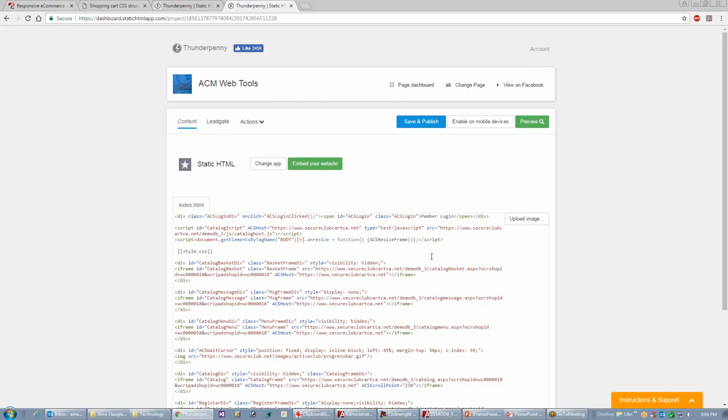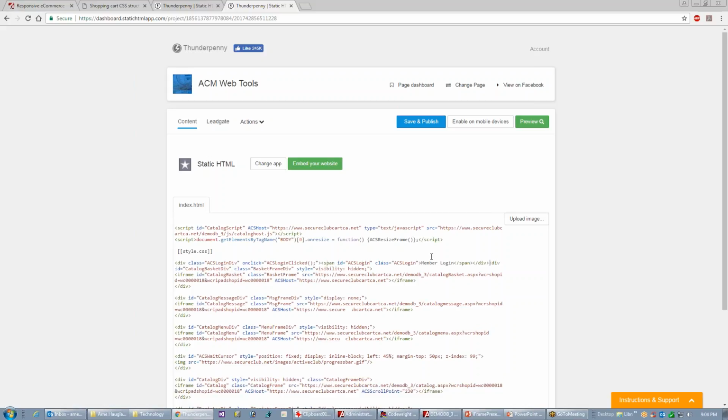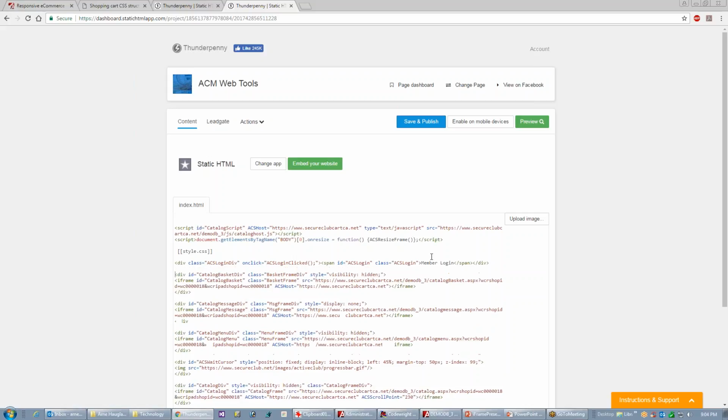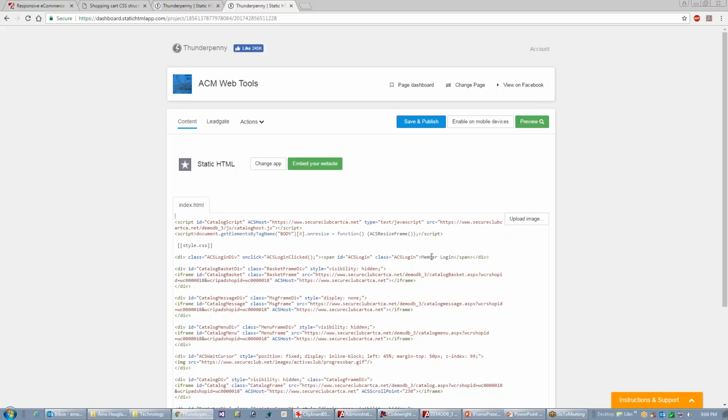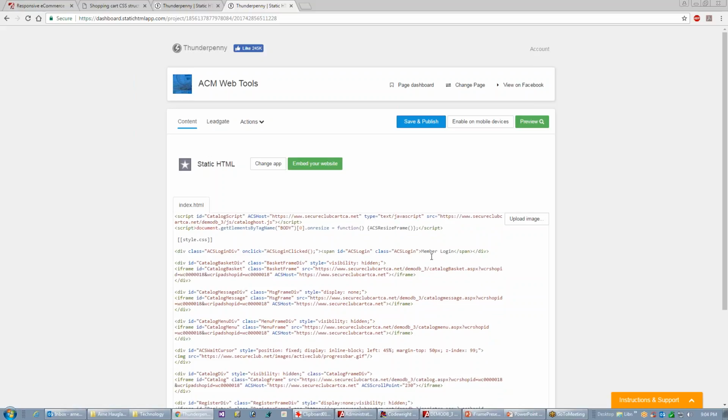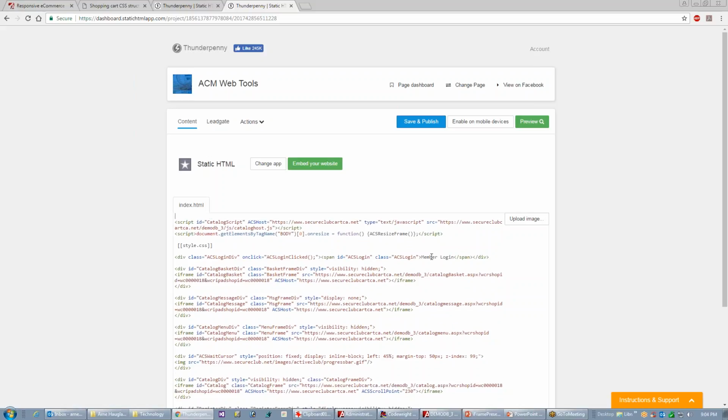And actually, I'm going to take this HTML here, which is for a login button to appear on the page. I want that to appear after the style sheet, so that the style sheet gets the style defined by the class ACS login.